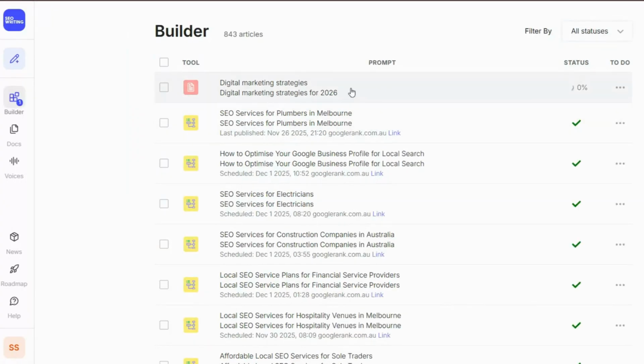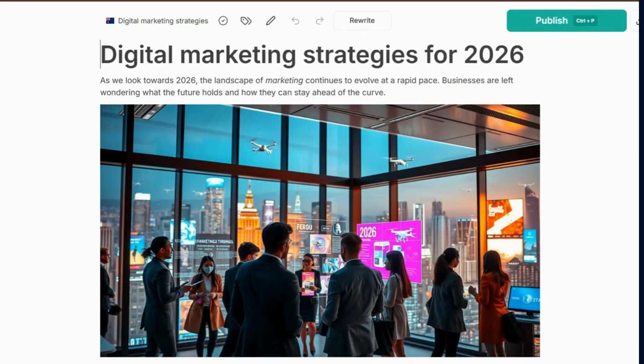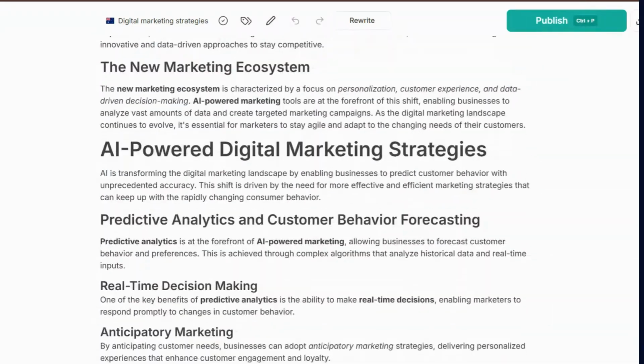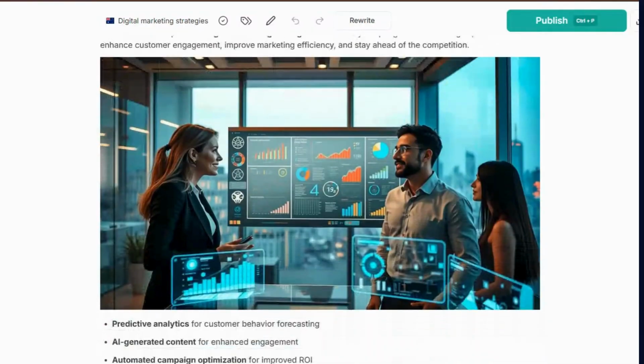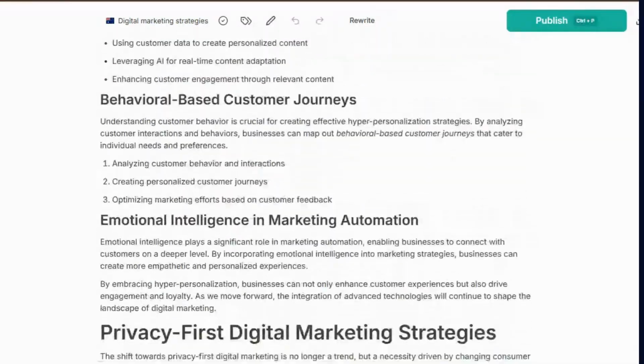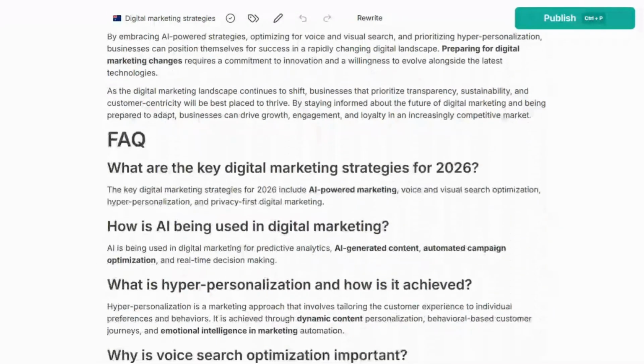The tool is building an SEO structure, identifying required NLP entities, and drafting all the content simultaneously. And just like that, in under 60 seconds, here is a great, detailed, and structured article. Look at this. A strong introduction, clear H2 and H3 headings, AI images, and at the end, an FAQ section.